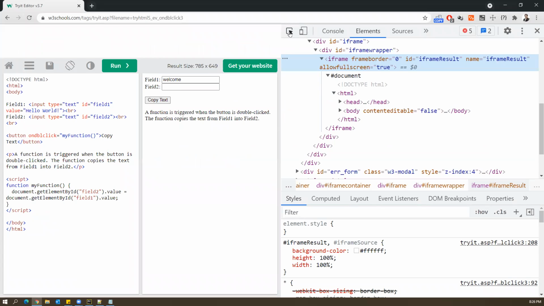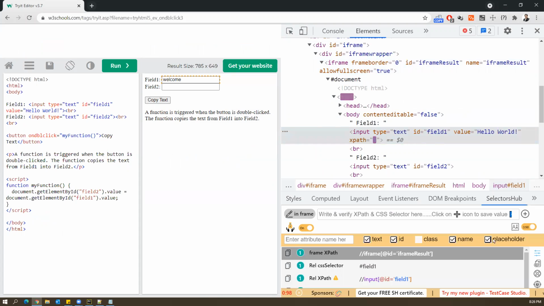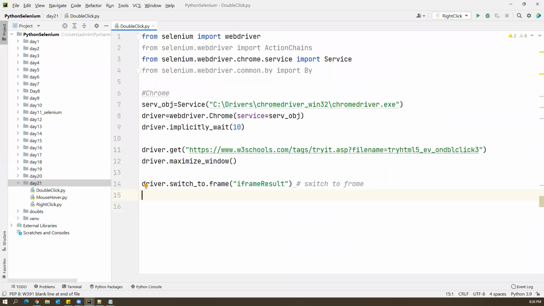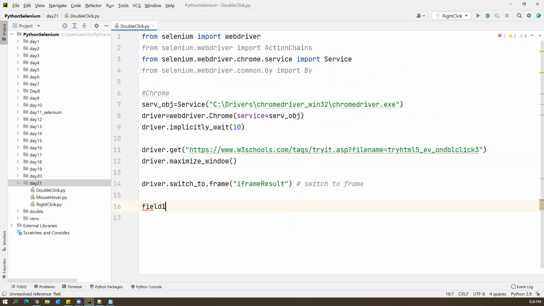After switching to the frame, let us try to interact with the elements. I want to locate field one, so I inspect it. Here you can see an input tag, and field one is the ID. We can get the XPath for this, or write our own XPath. It is already generated, so let me capture the XPath for the field one element. I'll name the variable field one: driver dot find_element_by_xpath and specify that XPath. I'm not doing anything yet, I'm just capturing the element.